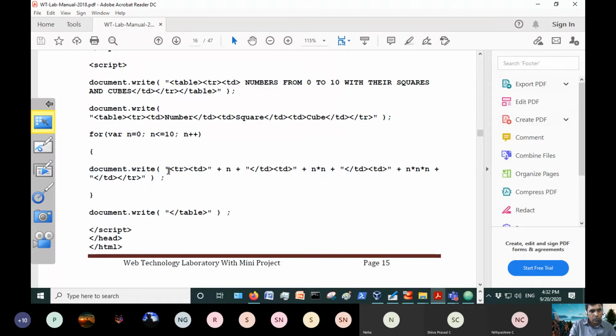You people should note that I am not using table here because already the table is used here. But still we have not given closing table anywhere. Closing table is given here. So that is the reason. So here in document write, there is no table because already it is part of the table. We give table row, table data, and then plus n plus. So what does it do? N is the value.